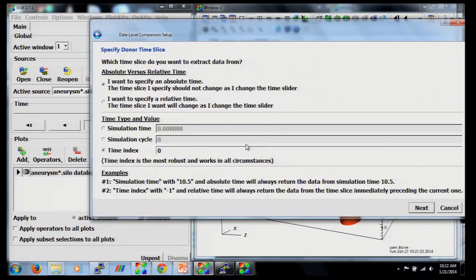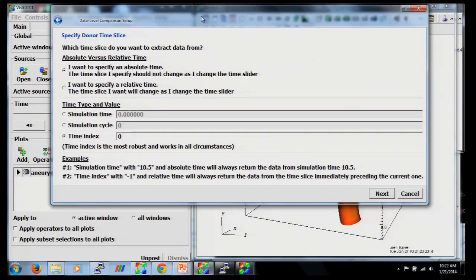I click Next. And here are the choices we have. I want to specify an absolute time or a relative time. Relative time would be, for example, -1, which would be the current time step minus 1. So I will use exactly that. A relative time index of -1. Yeah, this is good. Next.